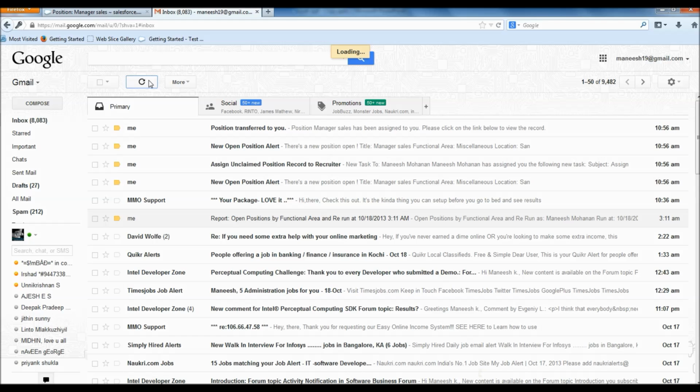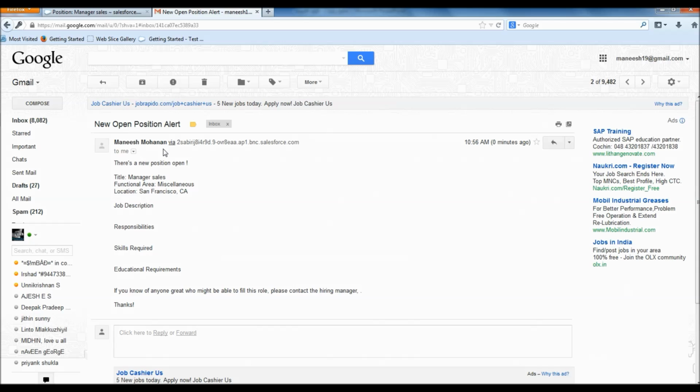So here I am refreshing my account. There's a mail, a new open position alert. That's the template we have done. In that mail you can see there is a new position open. The title you can see is manager sales. That post we have now created, and the functional area is miscellaneous. The rest of the things we have not specified. So this is the working of our workflow.